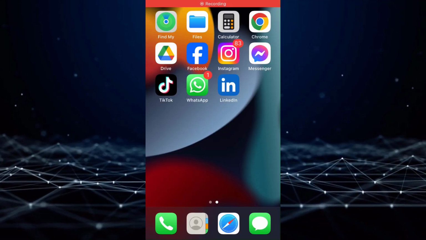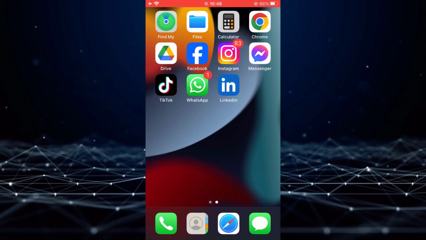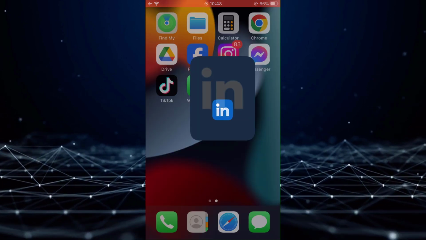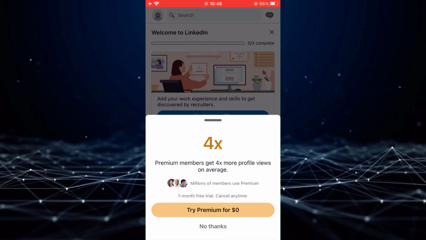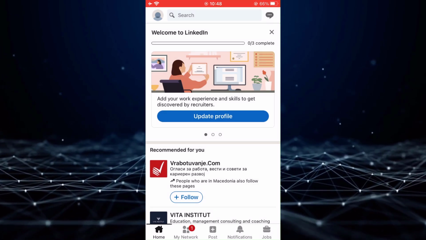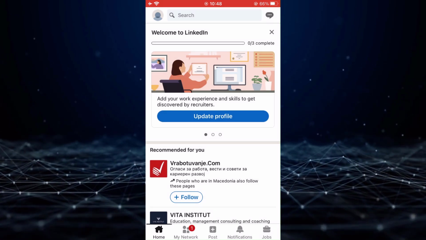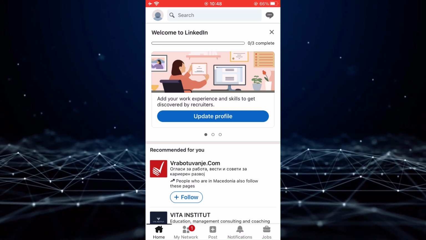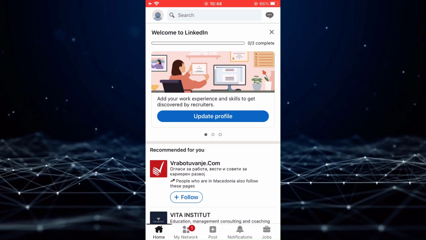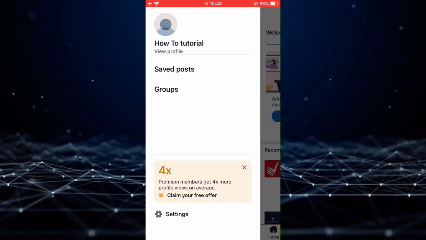In this video, we will demonstrate the simple process of locating and modifying your LinkedIn username. We will provide a step-by-step guide, beginning with the LinkedIn application on your device. Firstly, navigate to the top left corner of the LinkedIn application, where your profile photo is displayed.